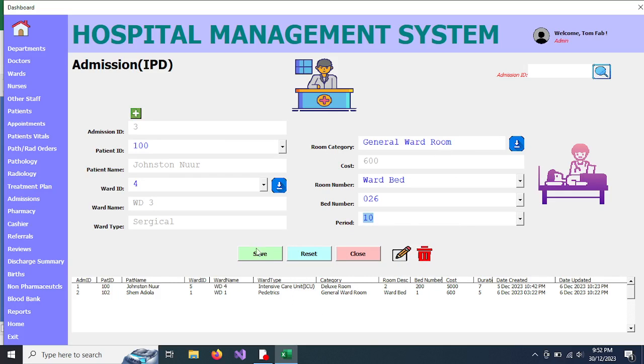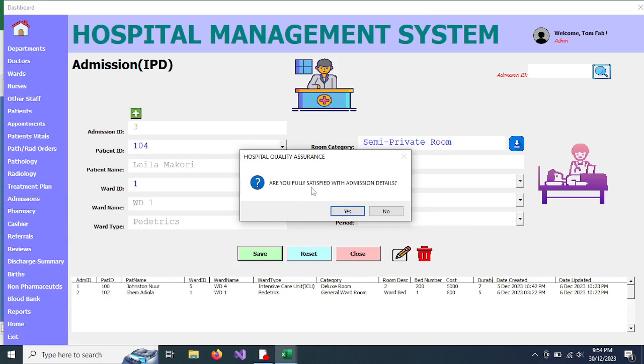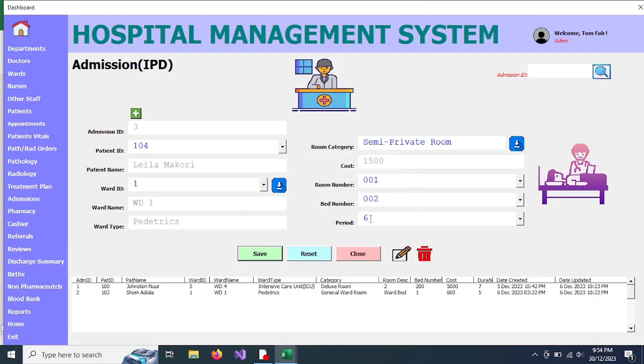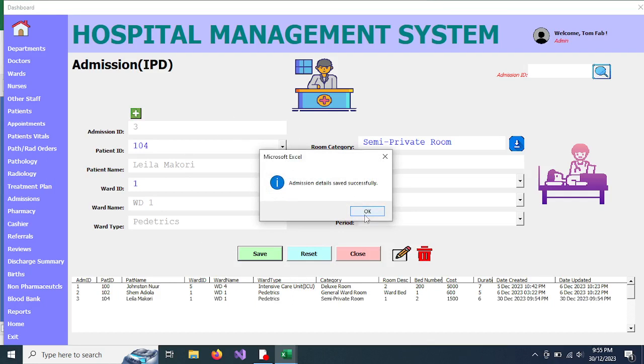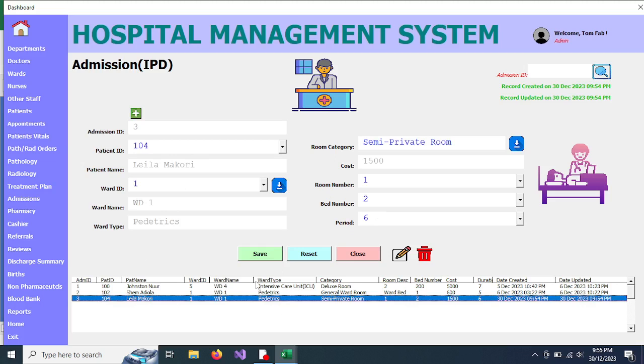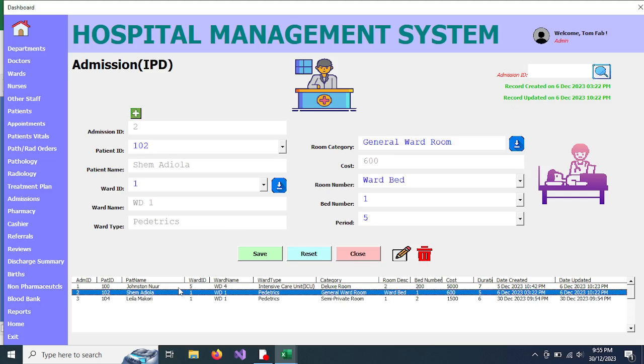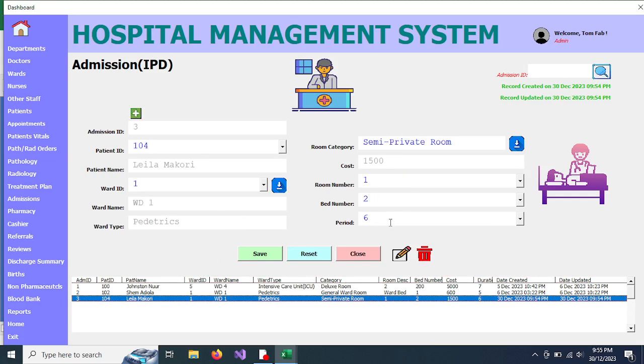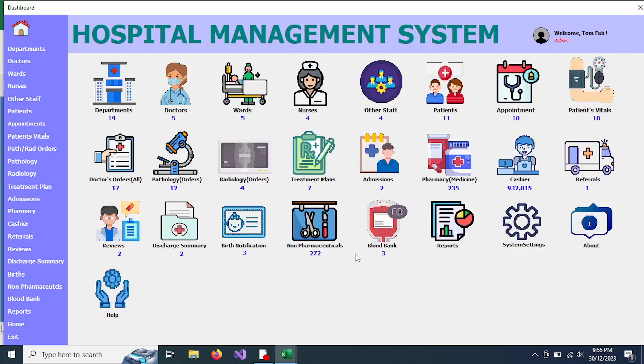Then you save the admission. Are you fully satisfied with these admission details? Just say yes, then the data will have been saved. Okay, so that's how you'll be saving admission details, or rather admitting a patient who is supposed to be an inpatient. You can see the one we've just added is here, Leila Makori. When you select it, all the details will be displayed on the controls. So that's how you will admit a patient. So we close, we have admitted those ones.